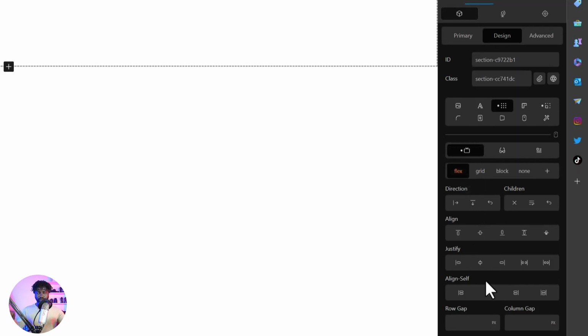When you choose flex, there are other options over here that you can go through. There is direction, children, alignment, justification, self-align, row gap, column gap, grow, shrink, and basis, and then there's something called other. Everything over here does something specific, and for us to really understand what they do, we are going to add a few things into our section so that we will understand how these properties affect things within this flex section.